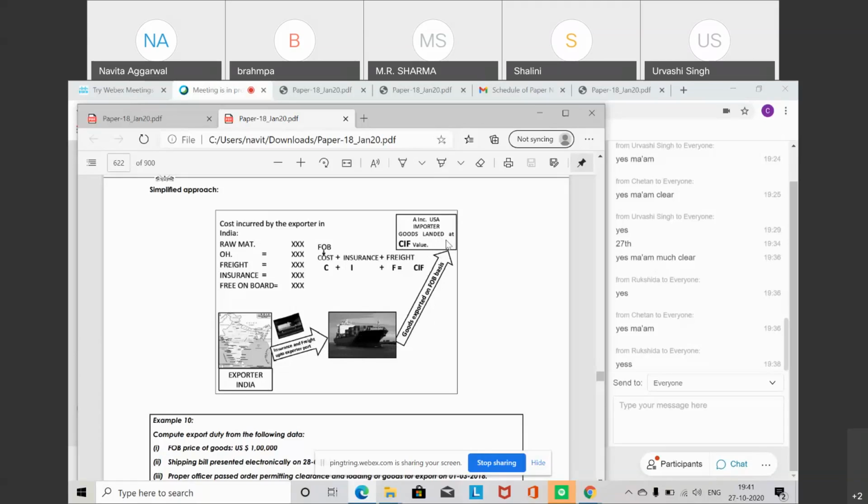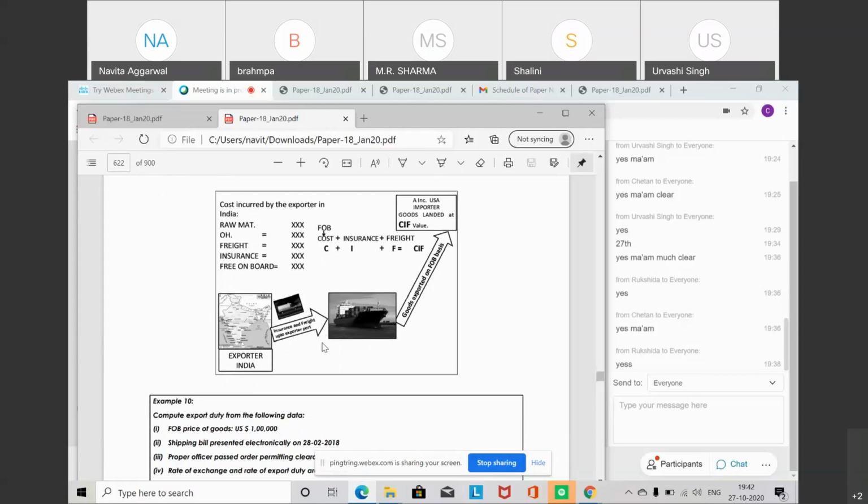So the goods are landed at CIF value. That means the FOB value, the cost incurred till the export port by the exporter, plus the cost paid by the importer towards insurance and freight will be added. So that is why CIF. C stands for the FOB price to the importer, I for insurance and F for freight. This is how CIF value works. So once the goods reach the US port, it becomes CIF value to the importer.